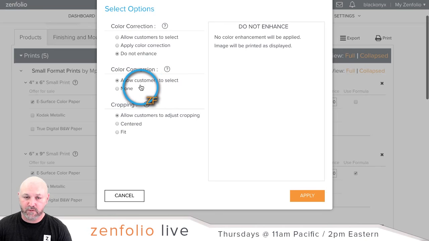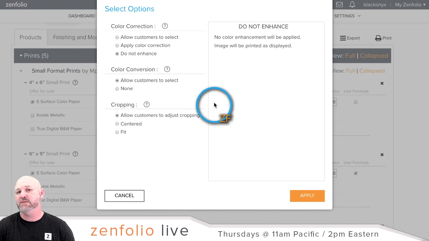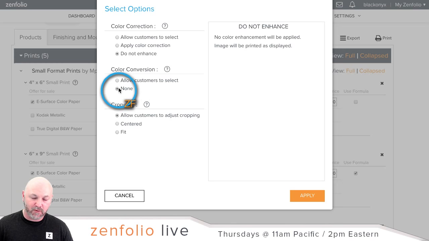Next is color conversion. Now this is just a personal preference. What color conversion is it will let your clients do sepia tone or black and white conversions to your image. Personally, I do not like this option. I turn this off because if I wanted the photo to be black and white or sepia tone, I would have uploaded it that way. And I don't necessarily want my clients having control over that. However, it's perfectly fine if that's an option that you want to give your clients. It's not going to cost them anything extra, and it's not going to cost you anything extra.